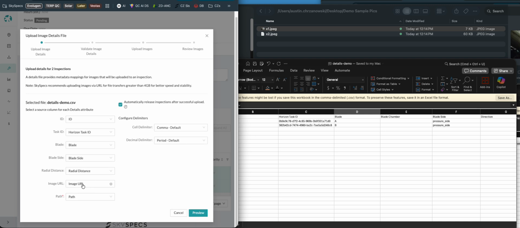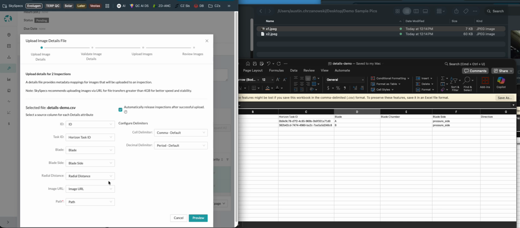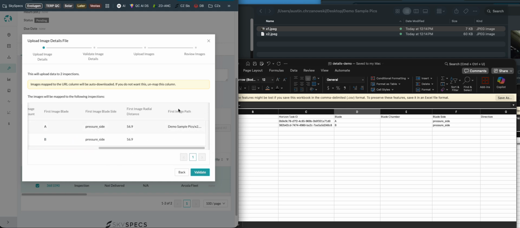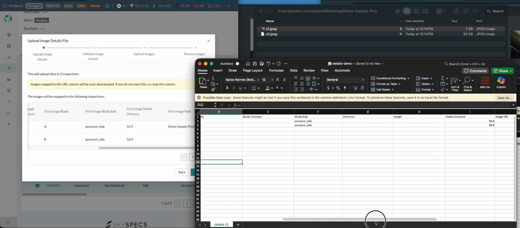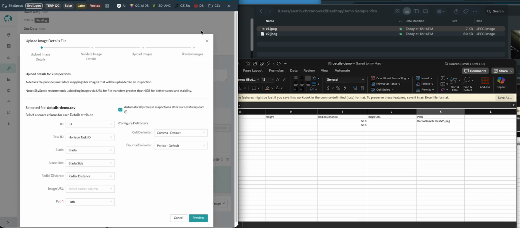So we are not using the URL. I'll just show if I skip that, it says, hey, we're going to auto download that, but we don't want to do that. So I'm going to deselect that. I want to use the path. So here then, this shows me where those images are stored. Looks like I might have overwritten my prior value. So that's a good check.